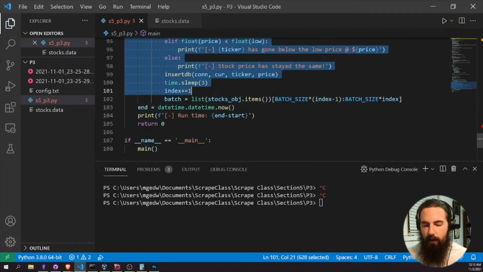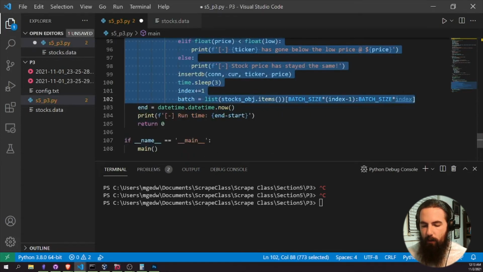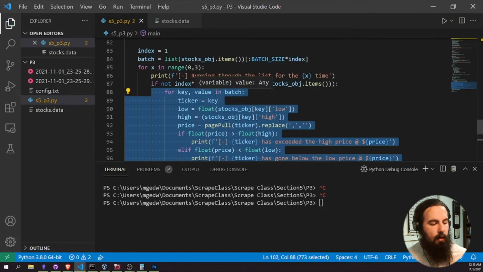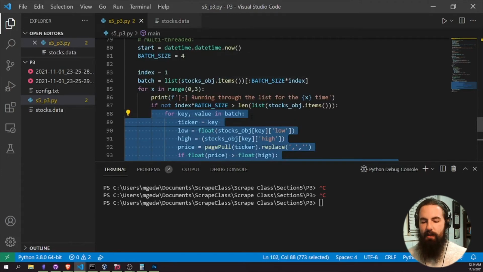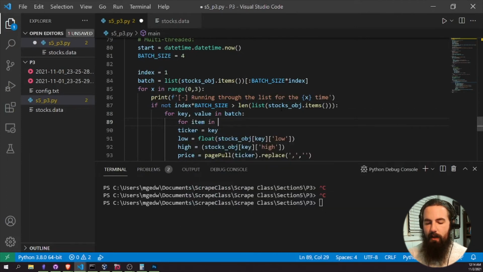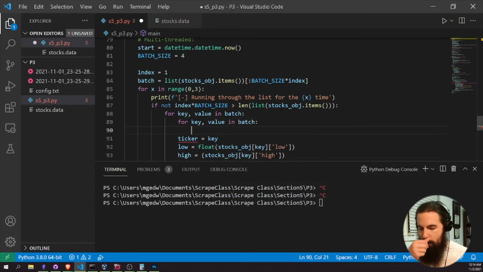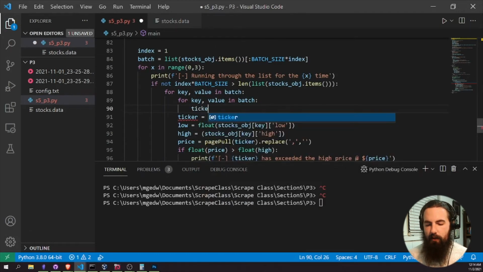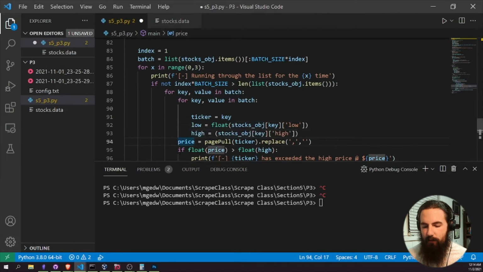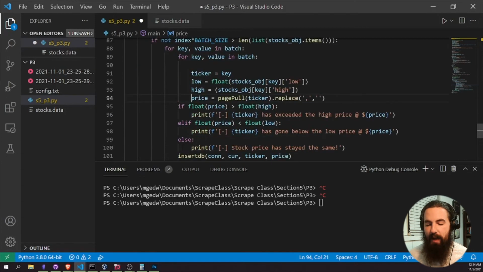There we go. And here is going to be where we actually end up doing our multi-threaded stuff. All of this stuff has basically been in preparation to do our multi-threaded stuff. So for item in batch, let's do for key, value in batch. We're going to say our ticker is the key, so ticker is equal to key. Our low is equal to the low. Our high is equal to the high. Our price is equal to that. And this is going to be where we actually start multi-threading stuff.